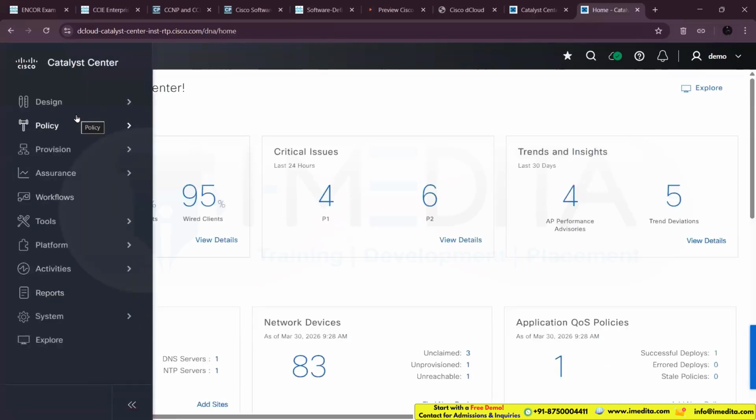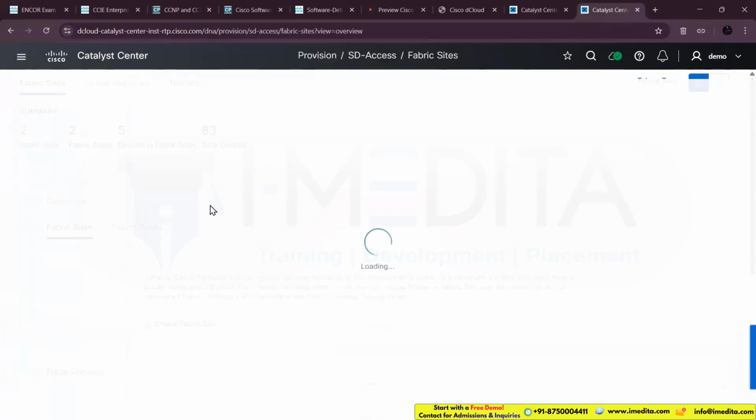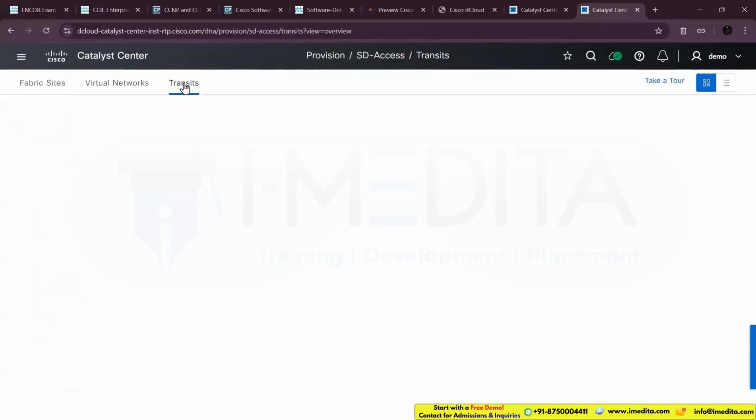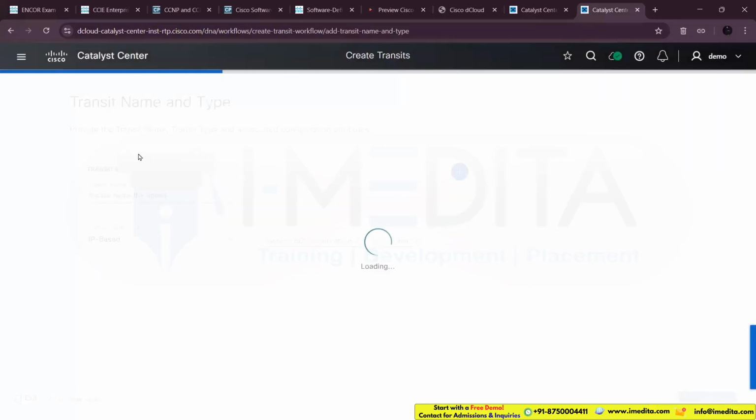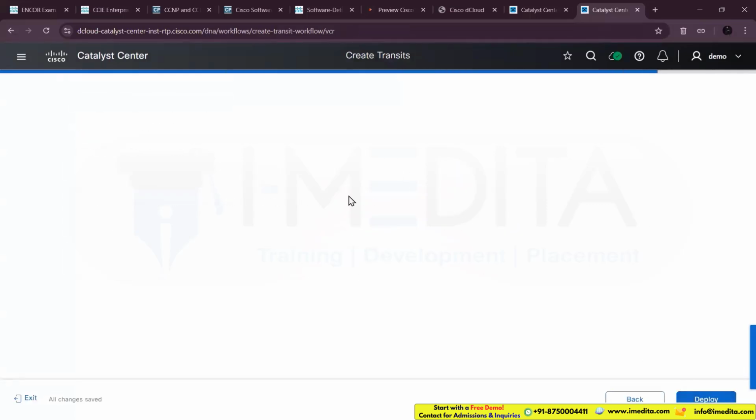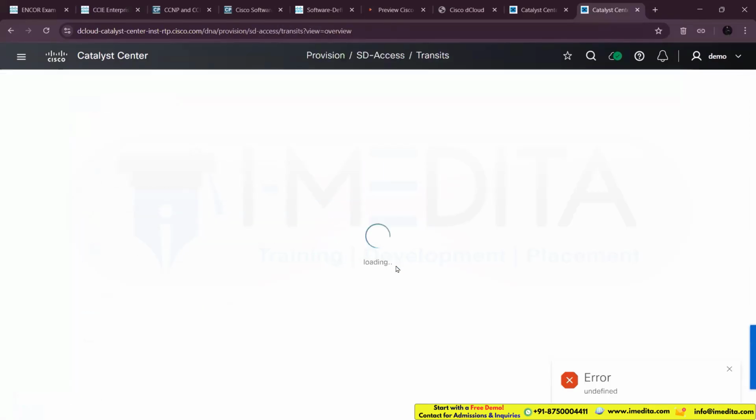You do have the read and write both access. You can do the handoff and all those things. I will show you. You go to the provision, you go to the fabric site, for example. You can create the fabric site, you can create the VNs, you can create the transits. You have both read and write access, by the way. See? Create the transit. I will say test 1, IP transit, 65001, whatever. Next, deploy, next. You can go through the process of creating the transit. Once done, then you can do the handoff.